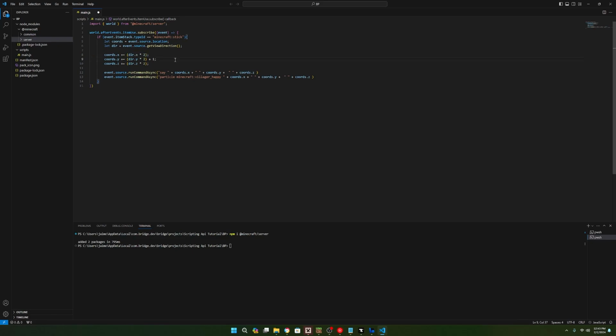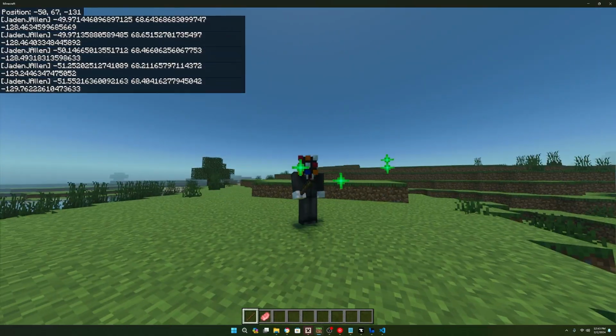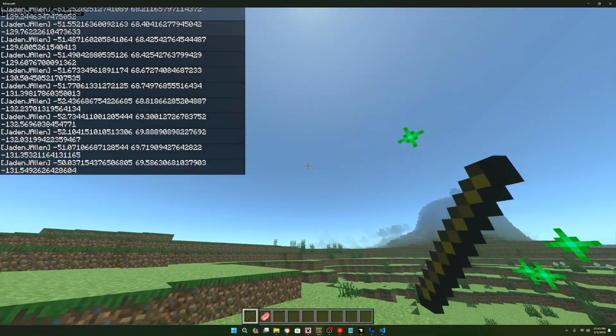And then we can go ahead and save that. This is also going to be putting it at the center of the player's positioning. So instead of adding 1, let's add 1.5, because that'll put it closer to the player's head. And now if I right click, you can see it's spawning it wherever I look.